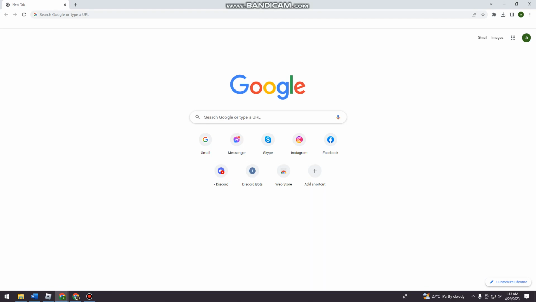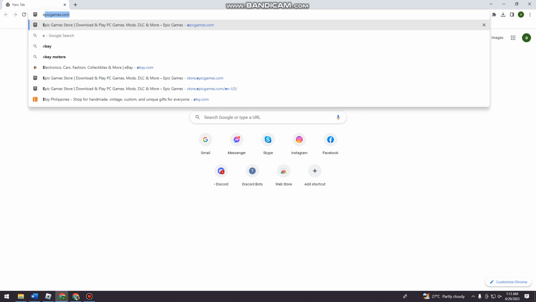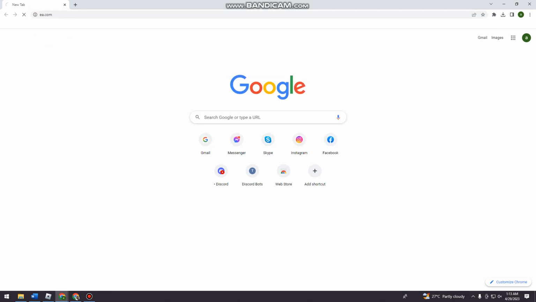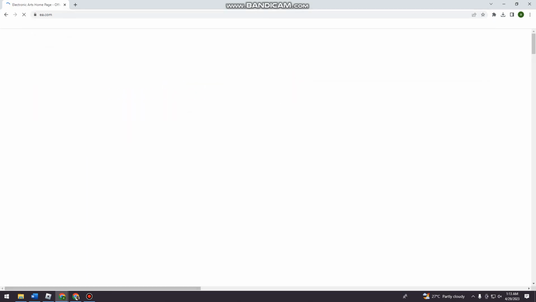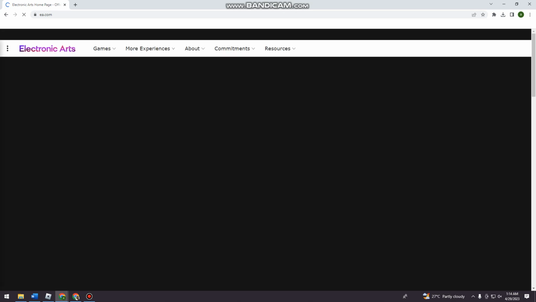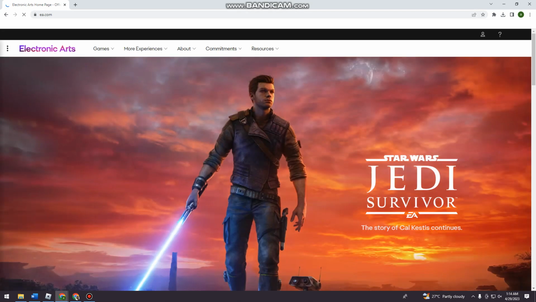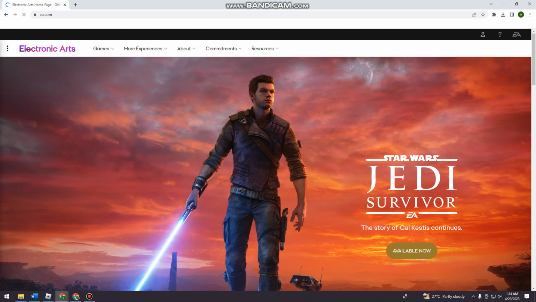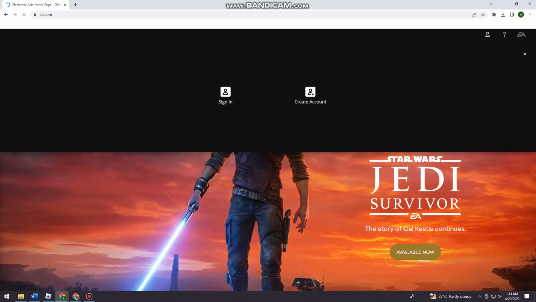So first of all, you want to open your browser and search for ea.com. You need to make sure that you have a Steam account to do this, okay? So once you've done that, just go ahead and click on the profile button at the upper right side of your screen, beside the question mark button or icon.